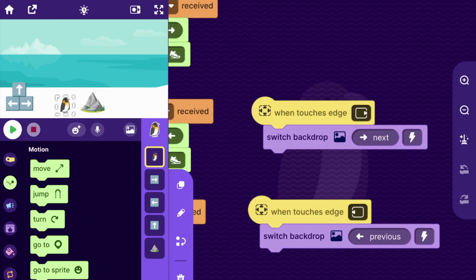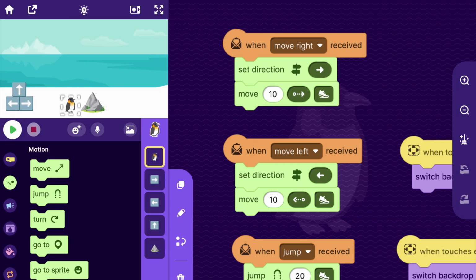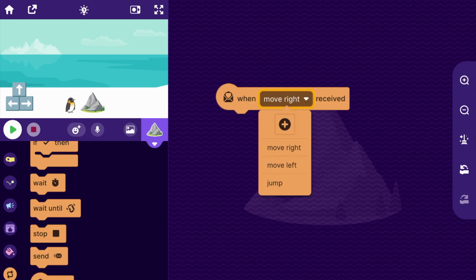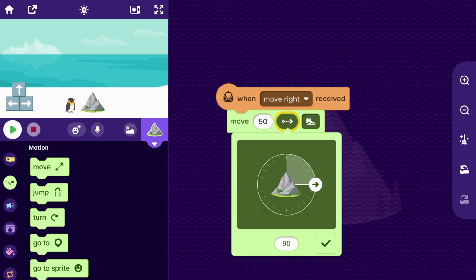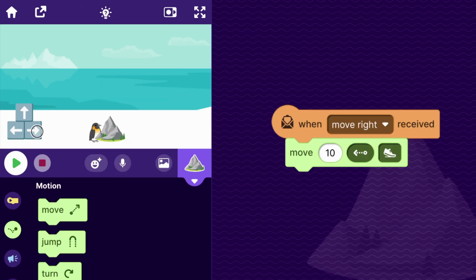Well, let me go to the main character sprite. And you know, every time the right arrow is pressed, it moves to the right 10. But what if we take this object in the world and we say, when the right arrow is pressed, move to the left by 10. So let me just try that out. And so now the character walks past the object.